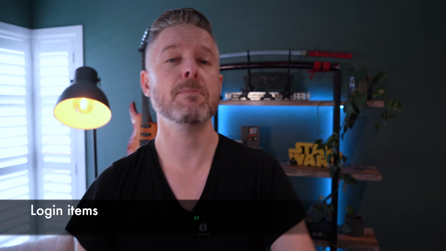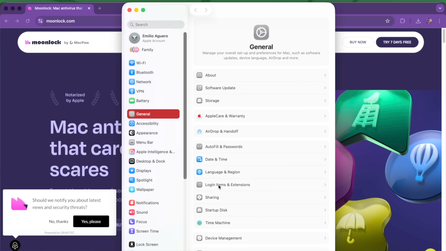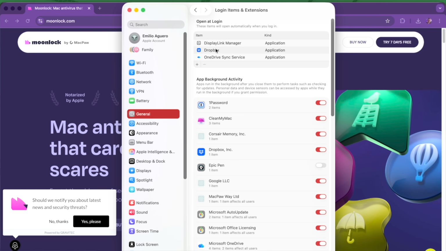Have there been any system changes? Within the login items, background tasks, are there apps in there that are running that you don't recognize? Apps in there that shouldn't be there.